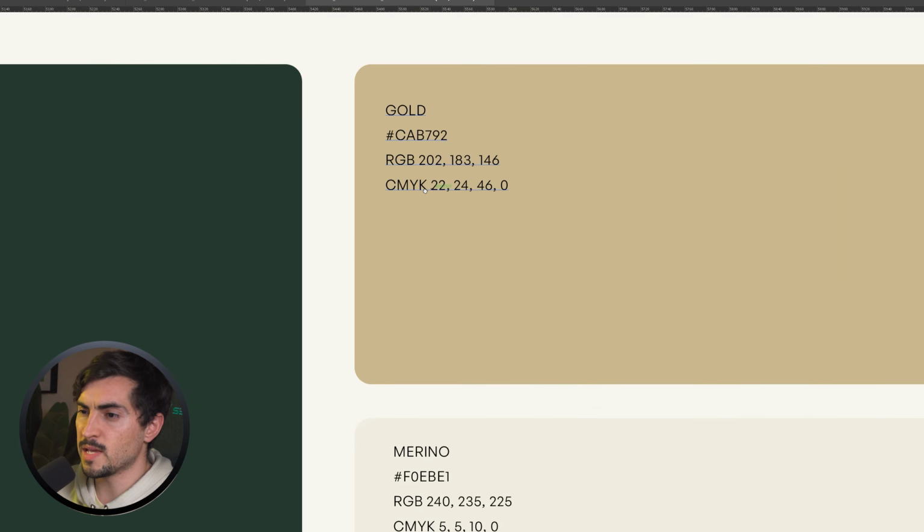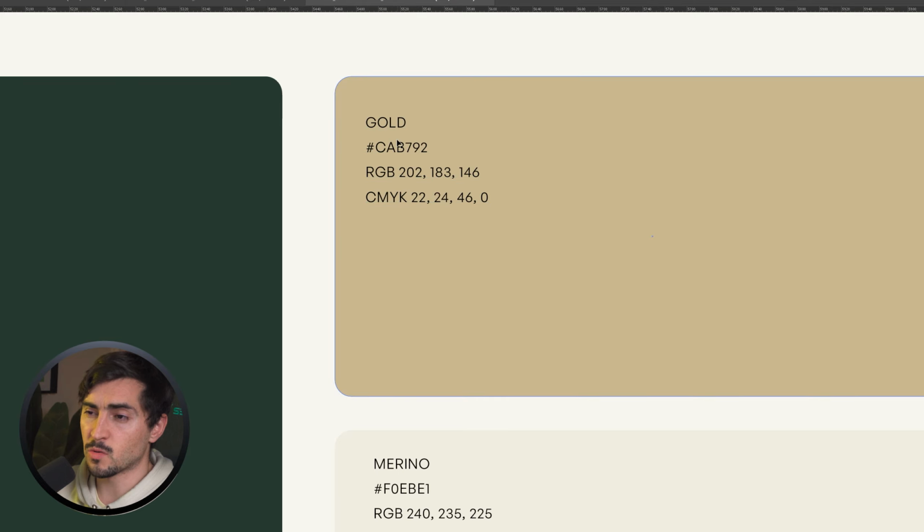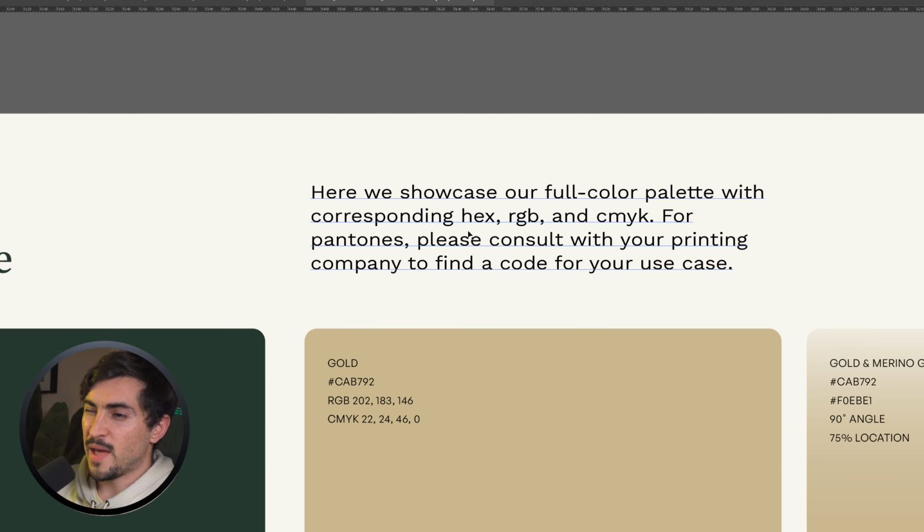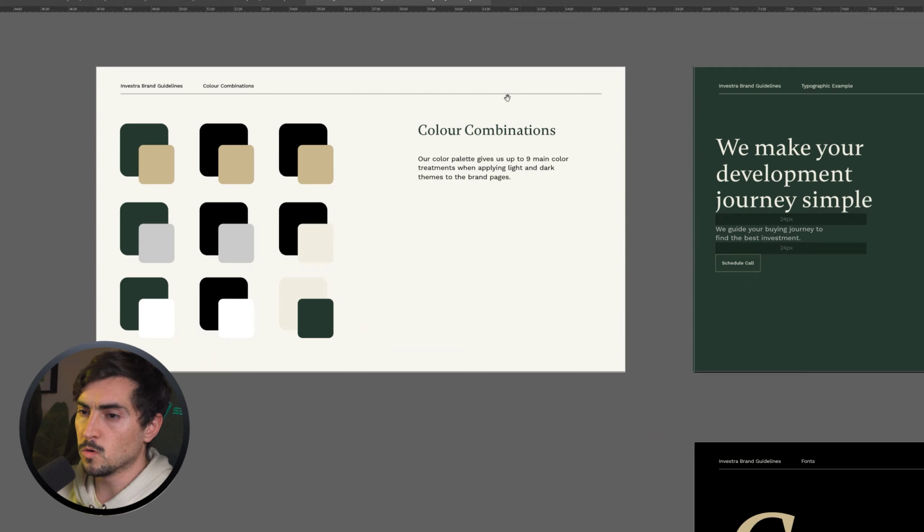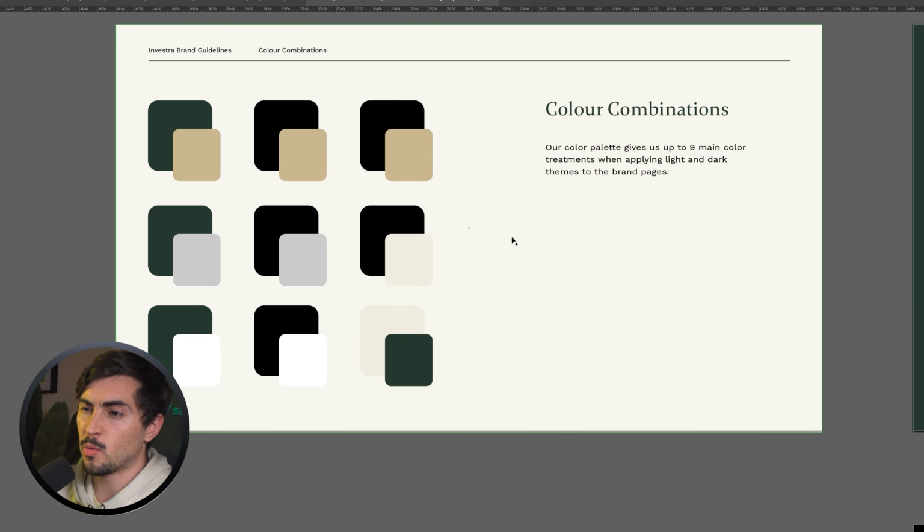So you want to put the RGB, CMYK, and the hex code so a designer can come in and just copy and paste. And then if you want to have Pantones, maybe you have a Pantone book, you can put the Pantones in here, or if you don't, you can just tell them to reach out to a printer, which is cool. You've also got color combinations, so showing what colors can work well together and what shouldn't.